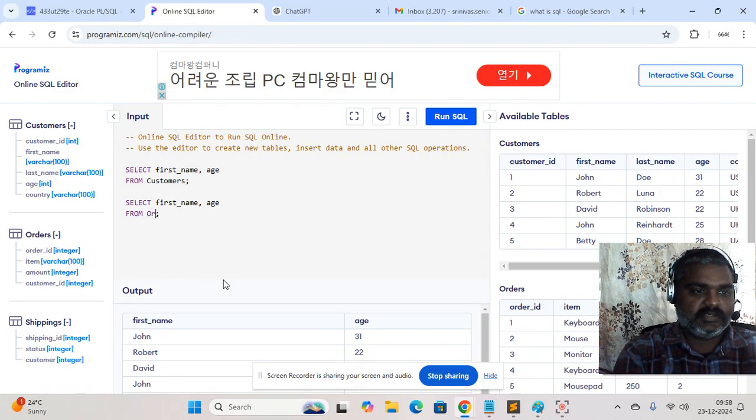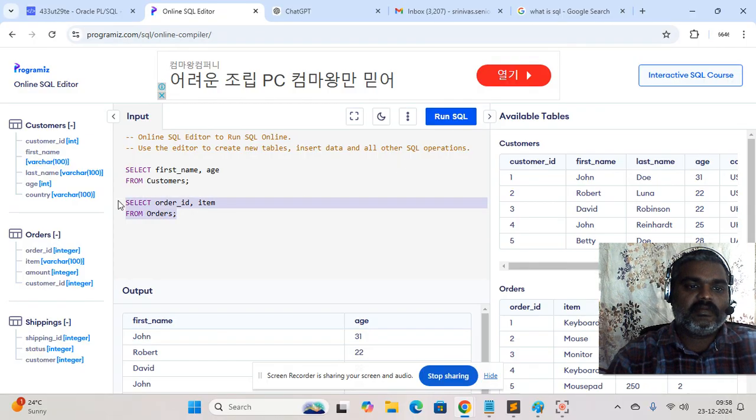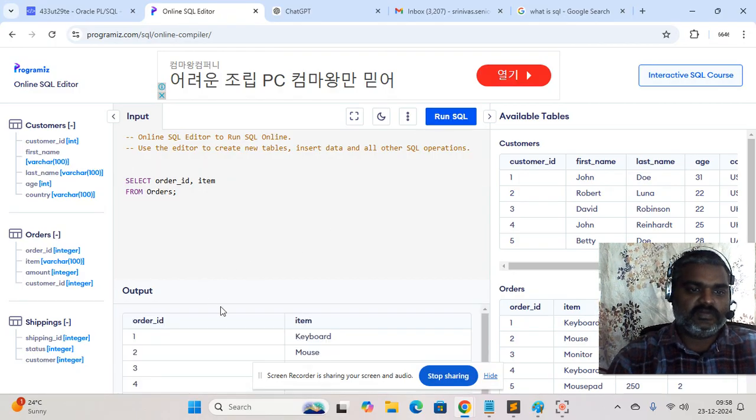There is an orders table, and the orders table will have order ID and item. So let me remove this one. See, order ID in the order table.